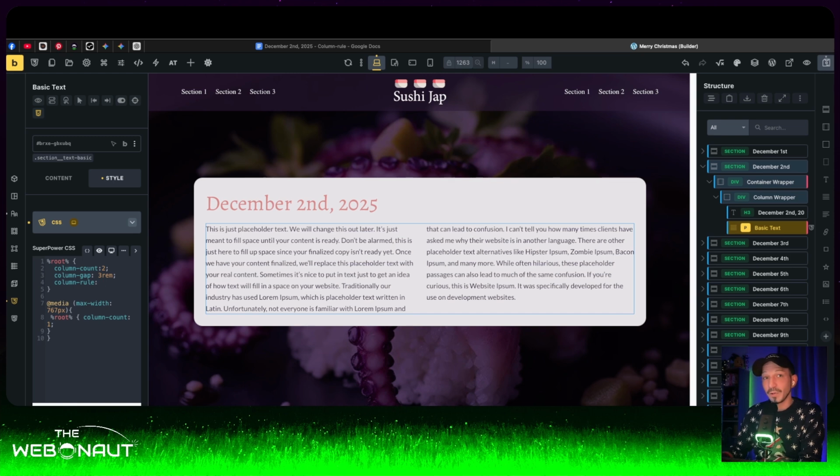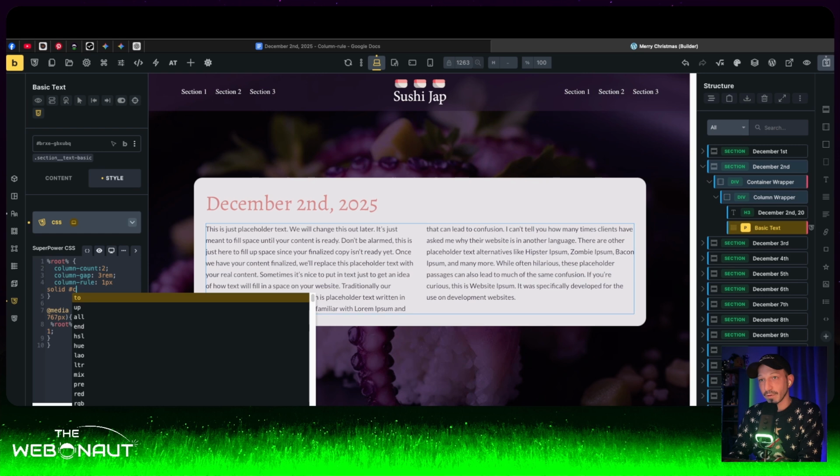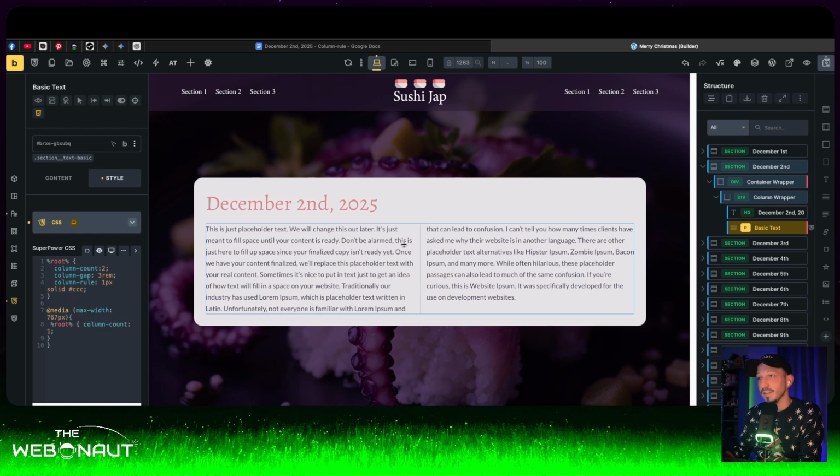The column rule property is a shorthand, and just like the standard border property, it lets us define the width, the style, and the color all at once. So we're just going to add a solid light gray line: column rule, and we're going to put here 1 pixel. Okay, we're going to have a solid line, and we want it light gray, so here we go. And just like that, we can see that we have here our separator.